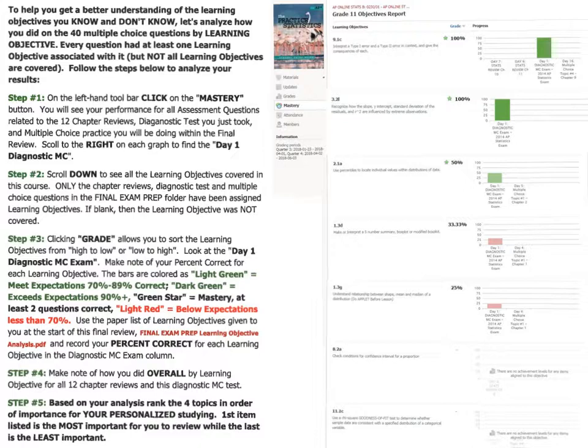What you want to do, if you click on the Mastery within AP Stats, it is going to show you by the learning objectives that are related to the questions how well you did. So once you click on Mastery, you probably are going to have some results. You're going to notice here this was the Chapter 10 review, Chapter 11 review, and now it's the Day 1 diagnostic. You probably have some results here because if you did the review, it's going to show you what you know for that learning objective. We're just going to focus on the diagnostic for right now.